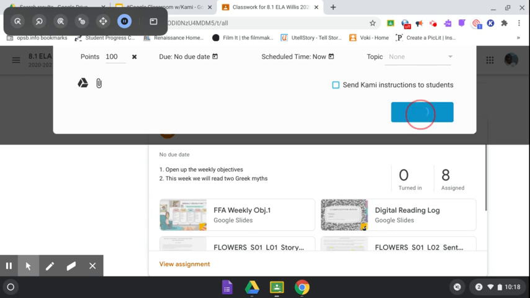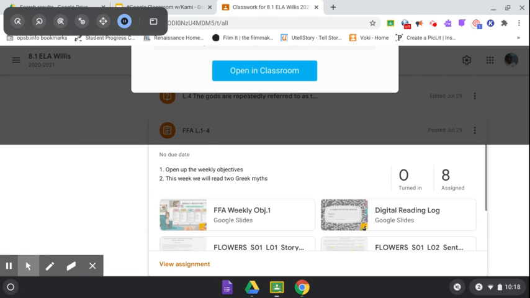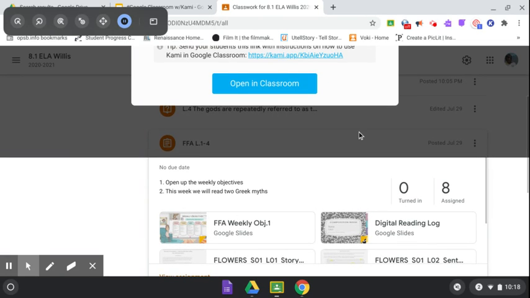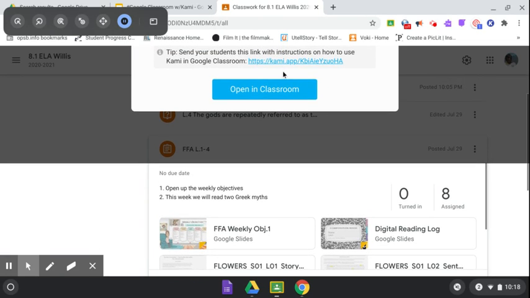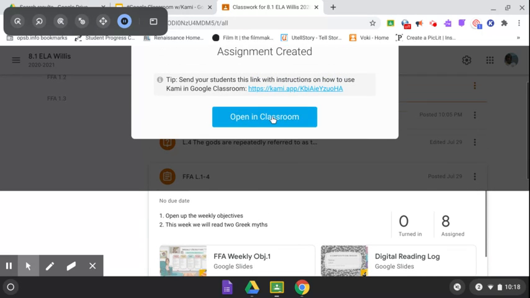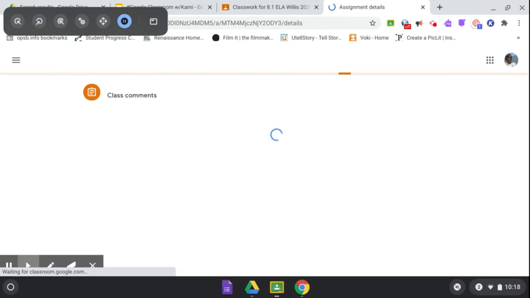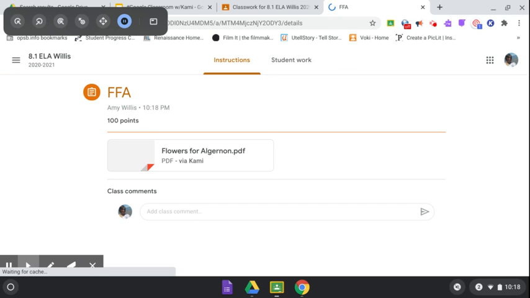And it's going to show up like a regular assignment in Google Classroom. And you have the options of adding other documents from your drive or linking any other website that you would like to link to that particular assignment, just like any other time. So once again, it gives you the options of sending your students a link with instructions. If not, you could just open in Classroom. So here it's going to open up the assignment in Classroom.